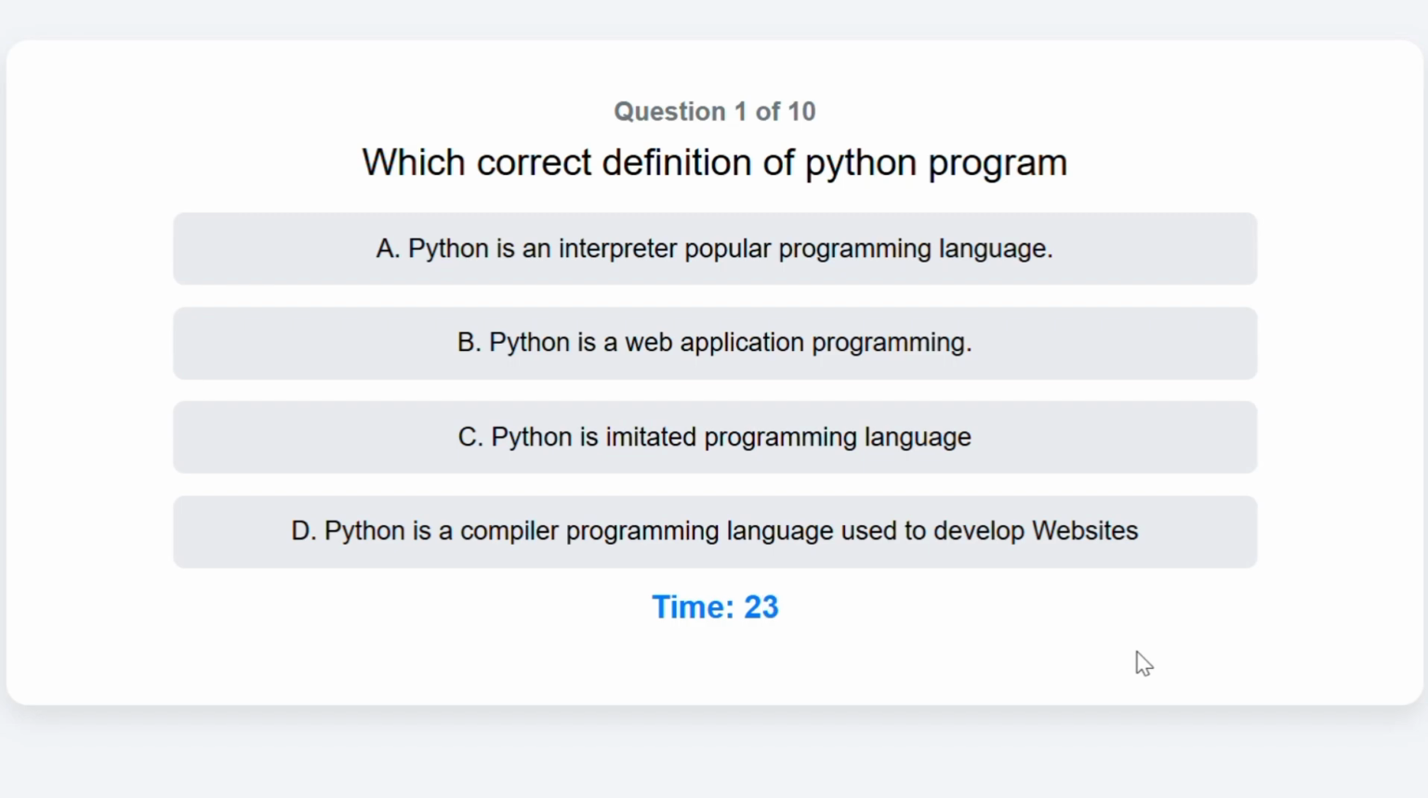Which is the correct definition of Python programming? Here we have: Python is an interpreter programming language. Python is web application programming. Python is an imitated programming language. Python is a compiler programming language used to develop a website. So choose the correct one and write your answer in the comment.